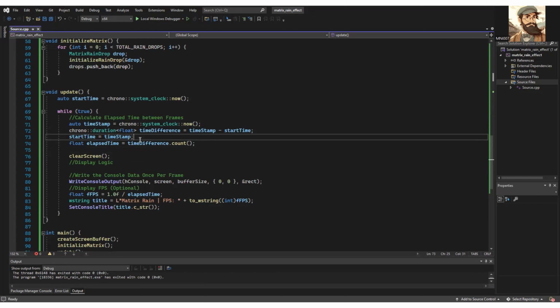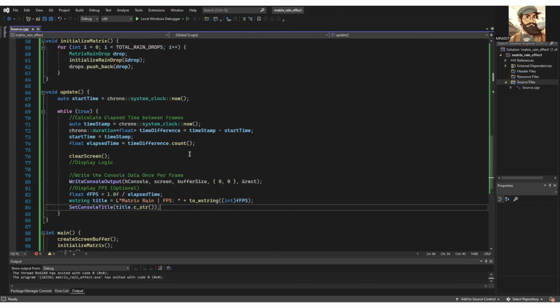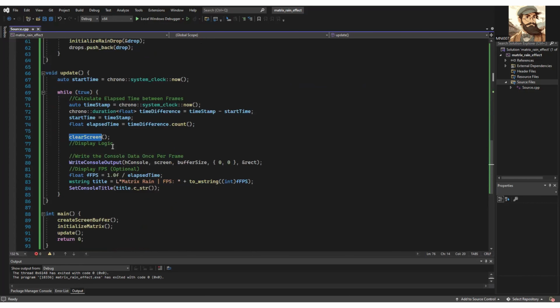two frames. So this is a very common technique to get elapsed time, and we also can convert this elapsed time into frames per second. So these frames per second help us a lot in performing different logics in game development. So we can use this function. We have clear screen, which we already explained. And now here, this is our display logic.